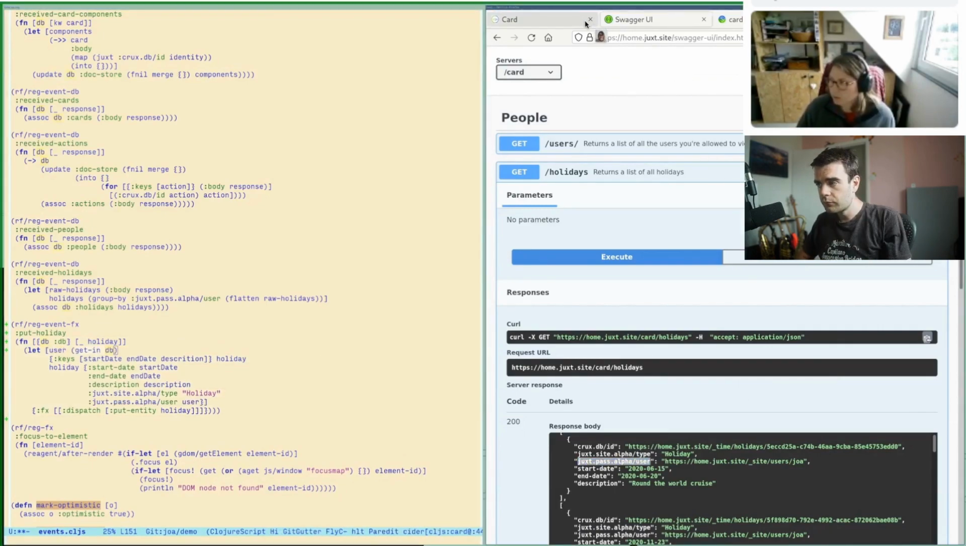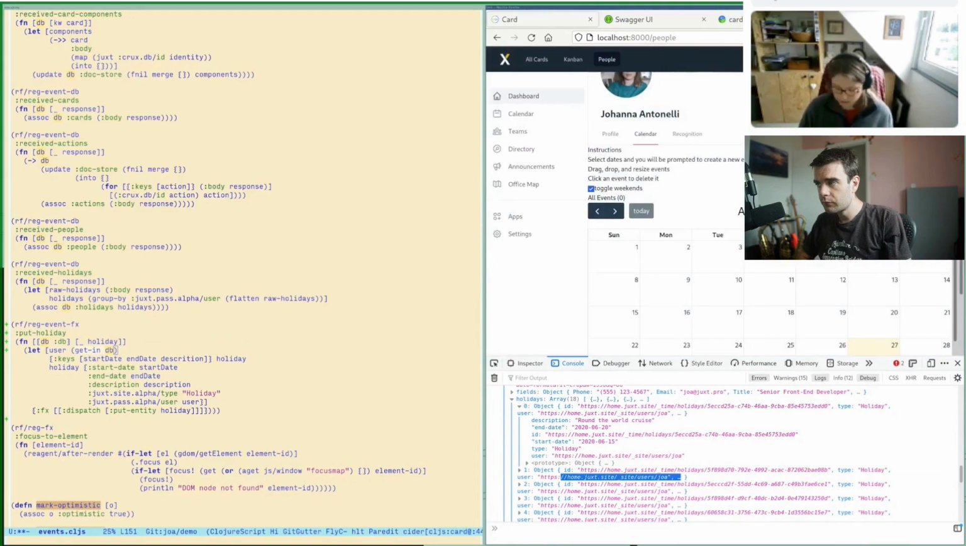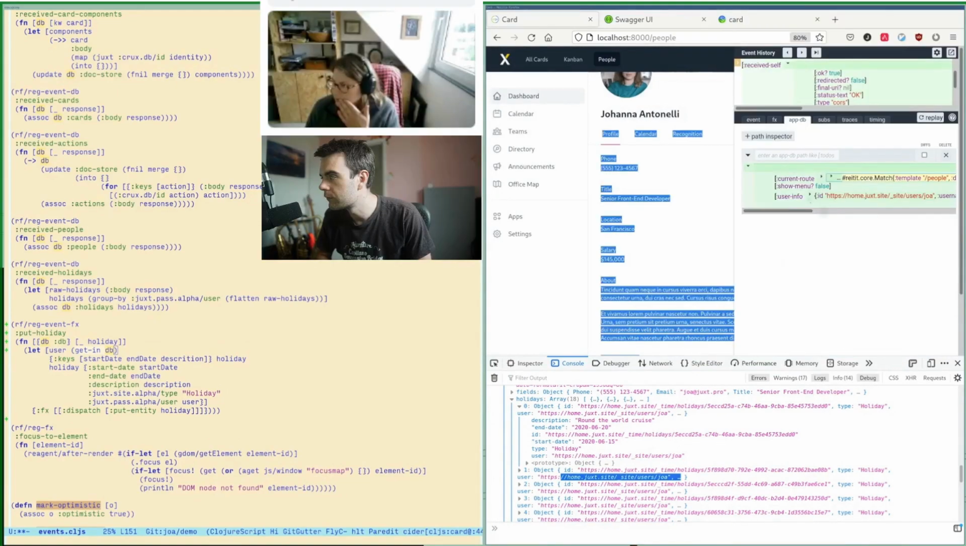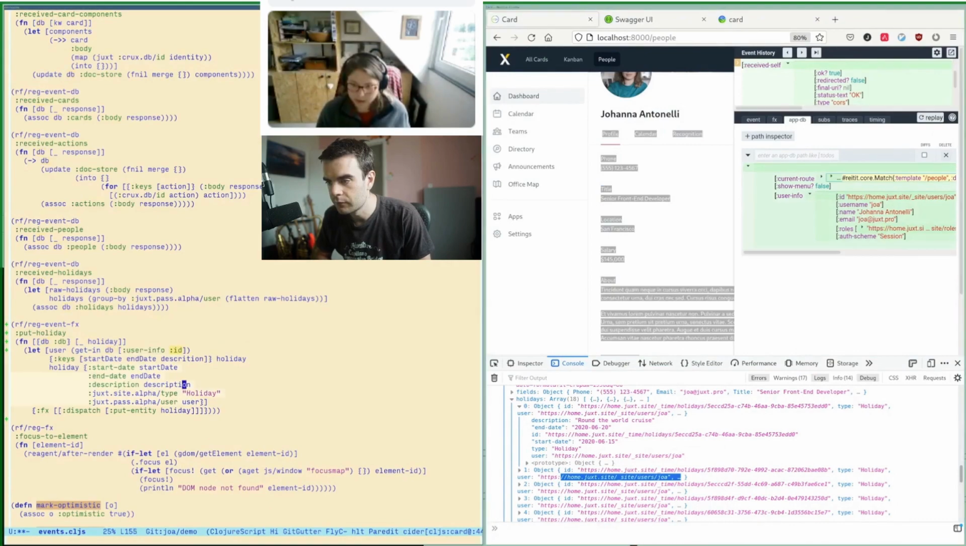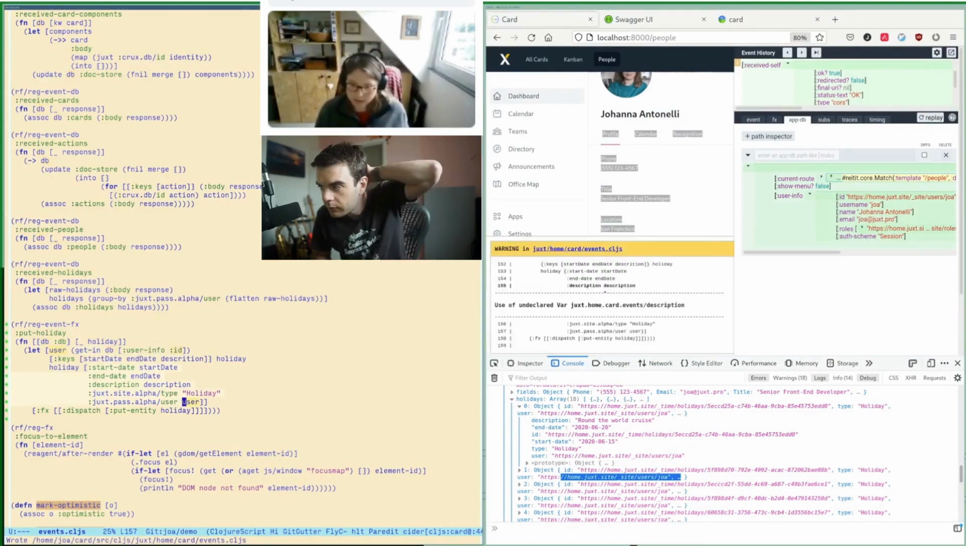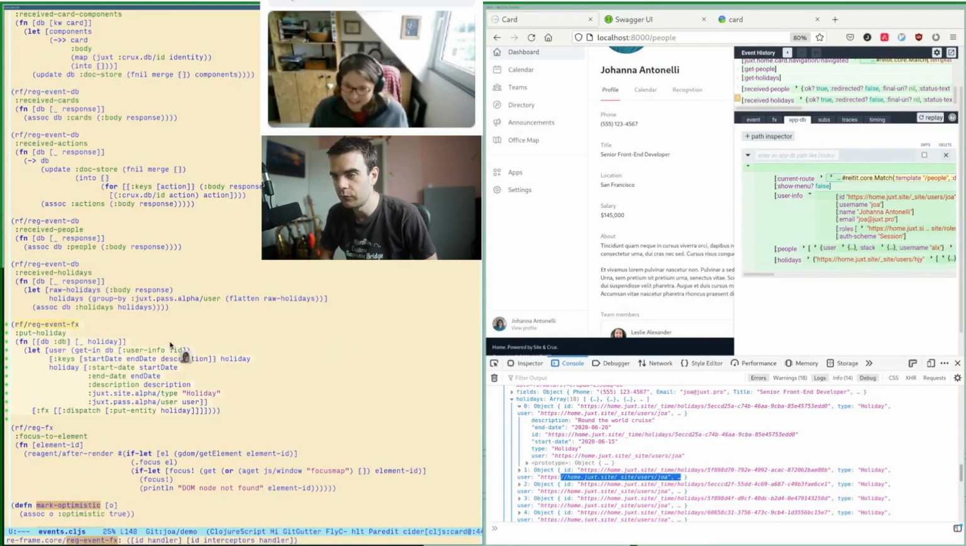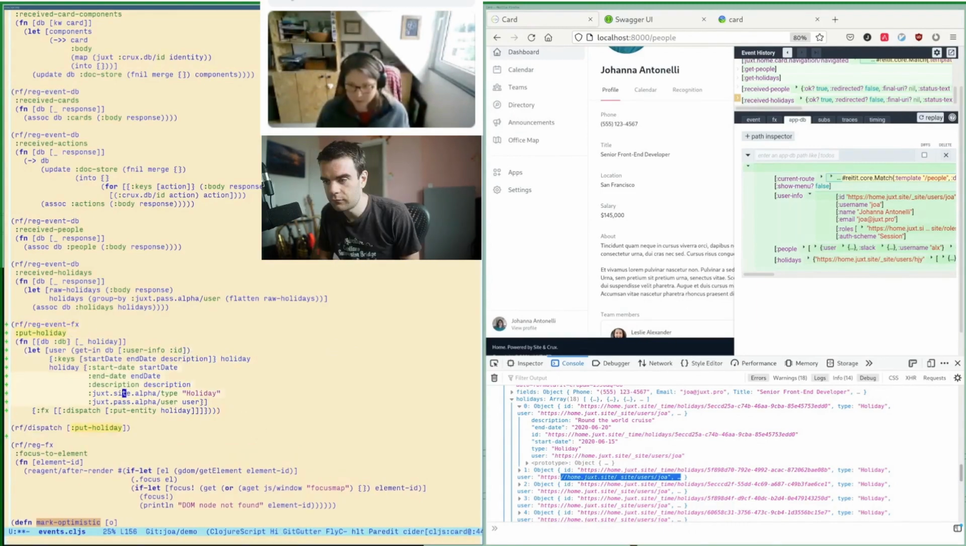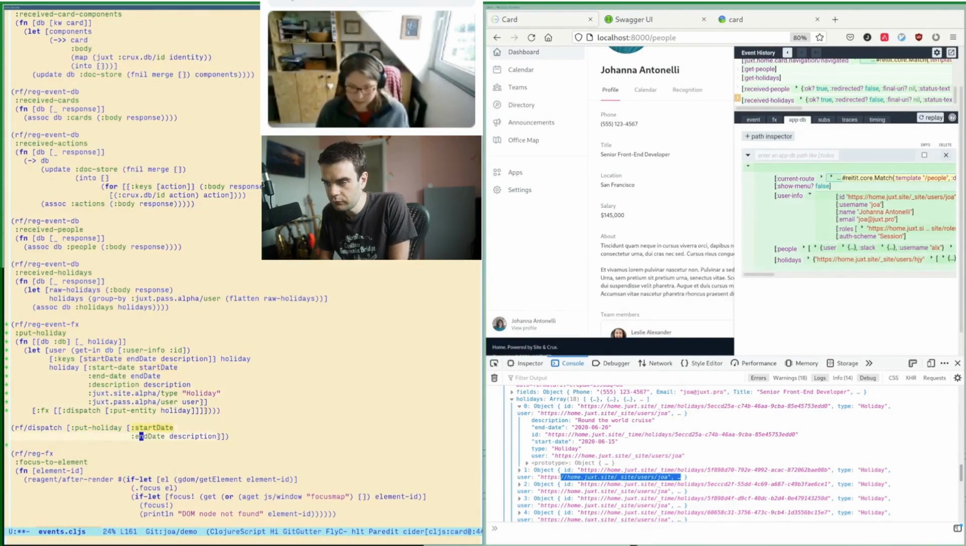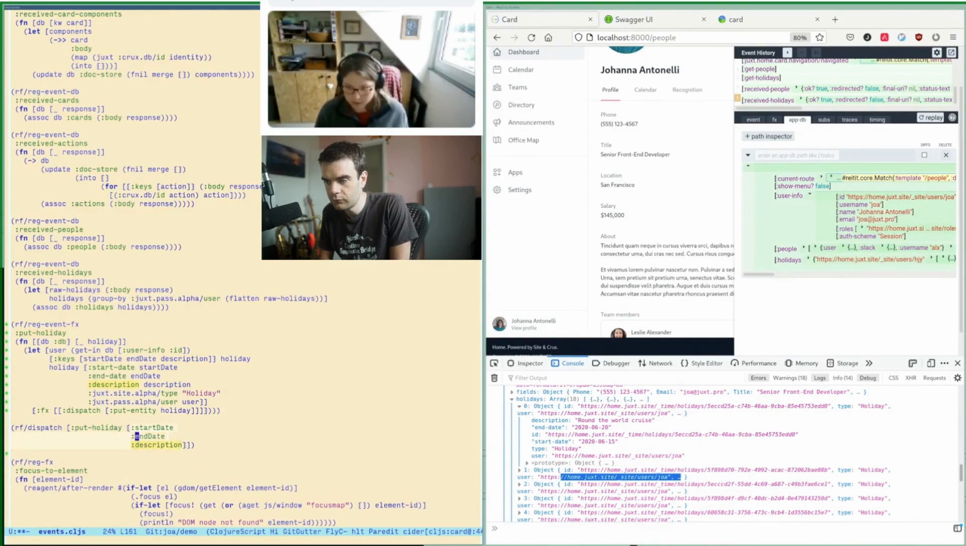And now I will use my user info ID. That's it. Just assume that's right. To test it, we can write under here, or wherever, rf dispatch. Put holiday. Are they actually going to be keywords, or are they going to come as strings? They'll come as keywords probably.